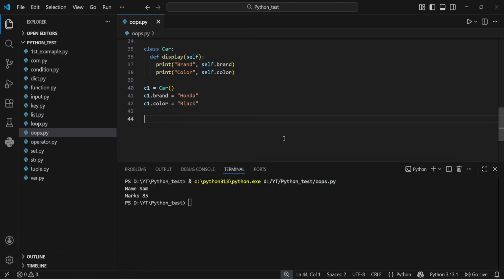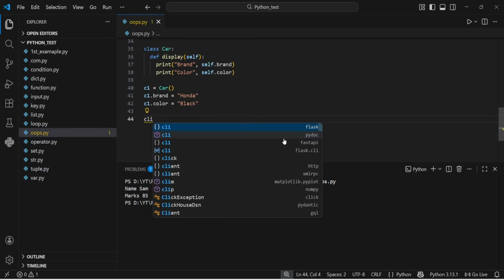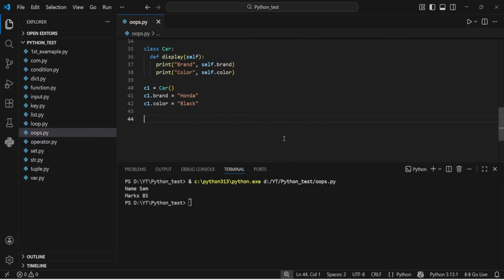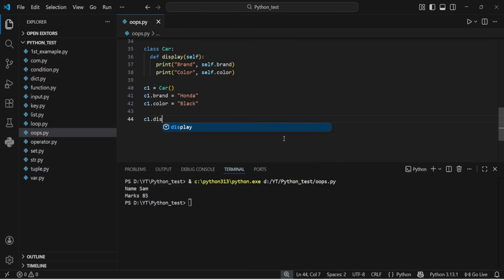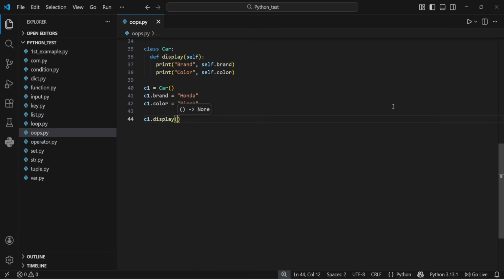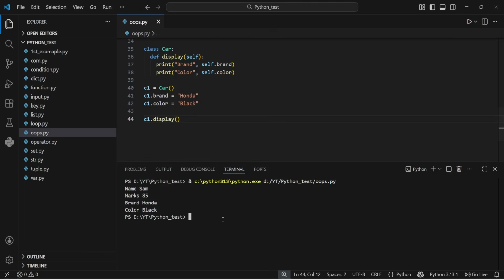Now in order to display my output, I have to call my object and call my method, that is display. Now if I execute this, see, it is giving me output as brand Honda and color black. You understand?